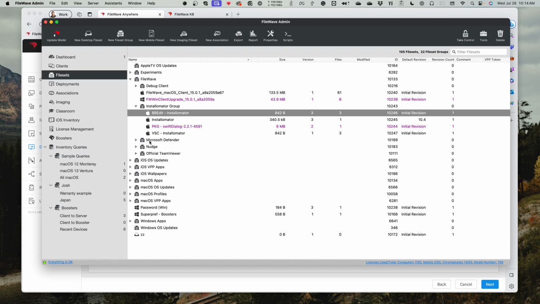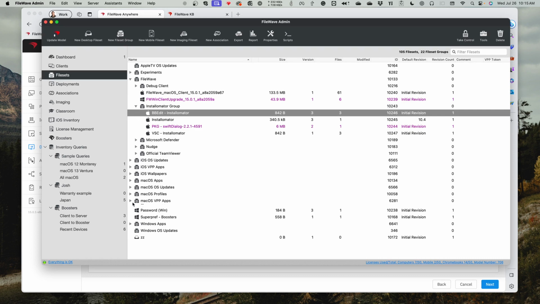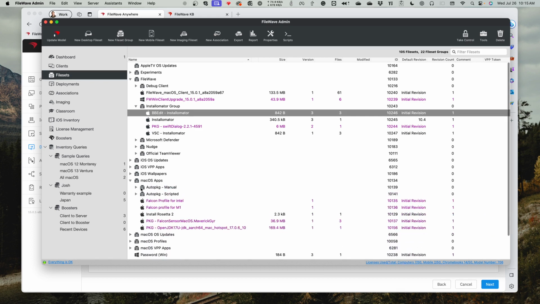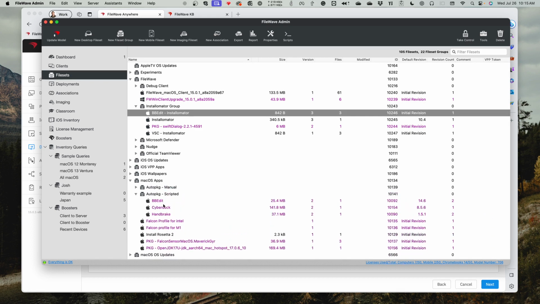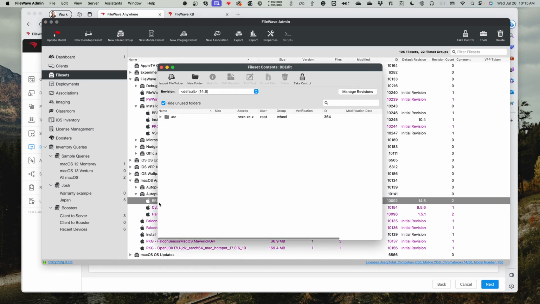And I actually believe I do have an example of this in my, nope, there it is. So if I go here to BBEdit, you can see that 14.6 is here and 14.6.4 is here. These are revisions, and so I could pick to associate or do a deployment based on either version. And where this is nice is that today 14.6 is out. I associate the default revision, which is 14.6.